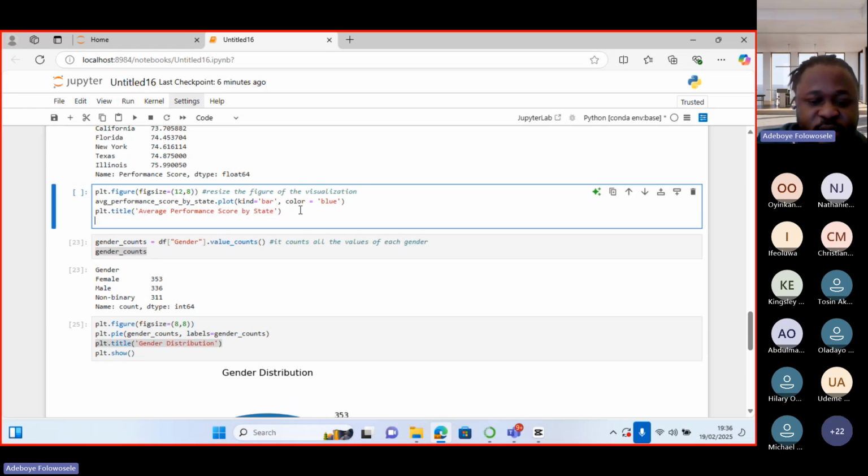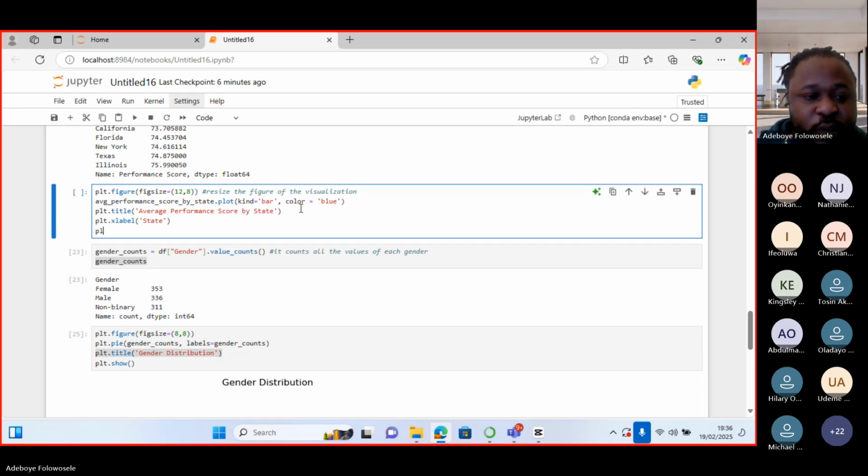By state, then plt.xlabel. Now our x-axis is going to be what? The state, which is the categorical variable, and our y-axis is going to be the performance score, the average performance score.